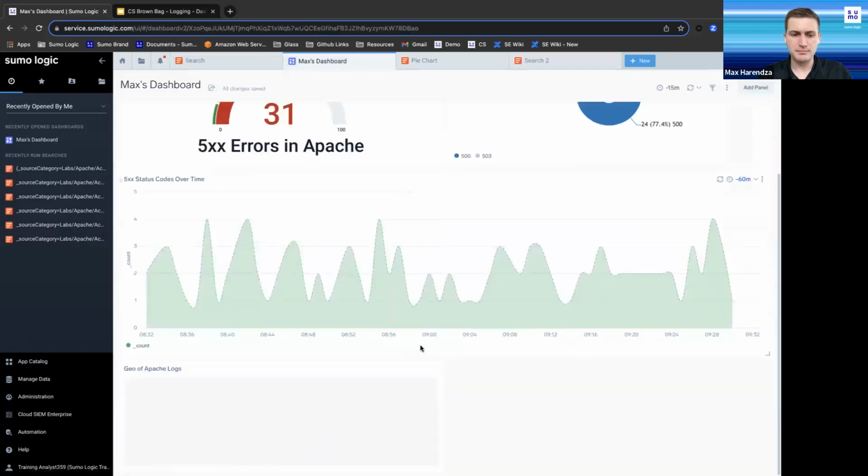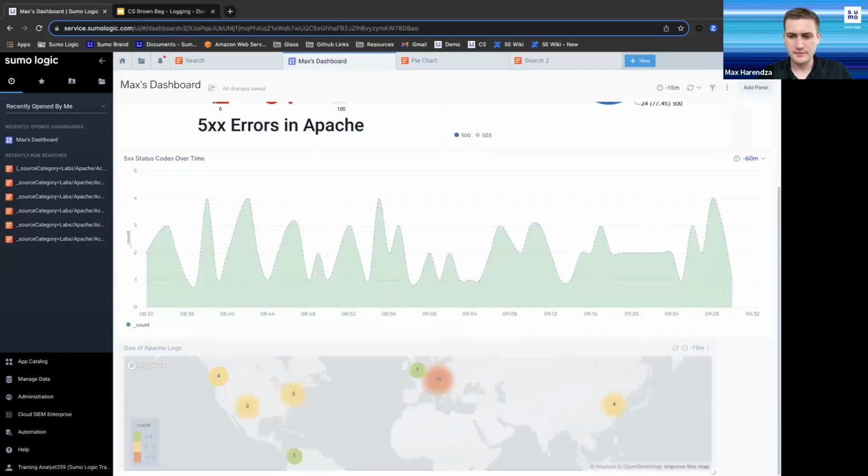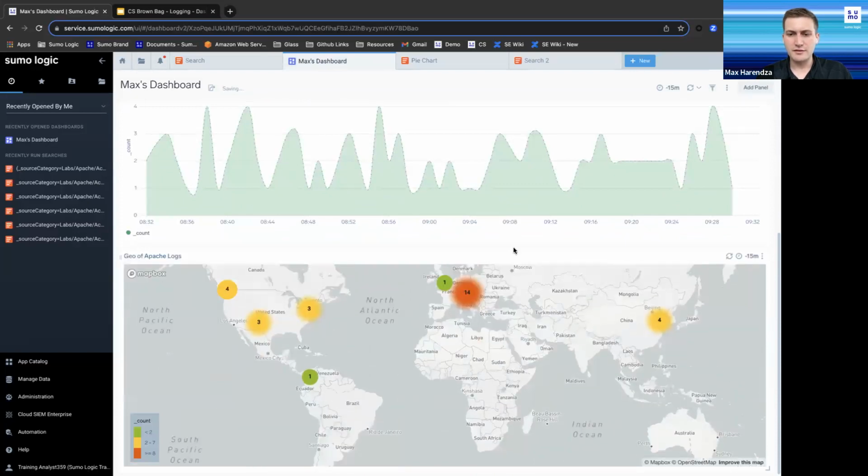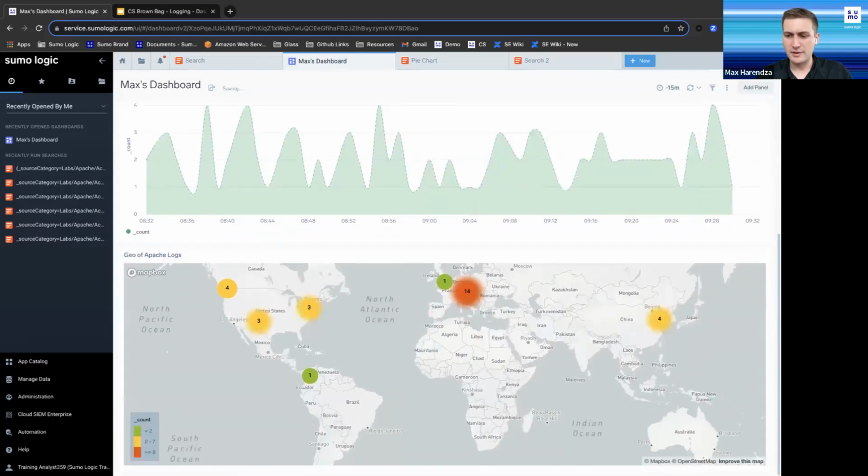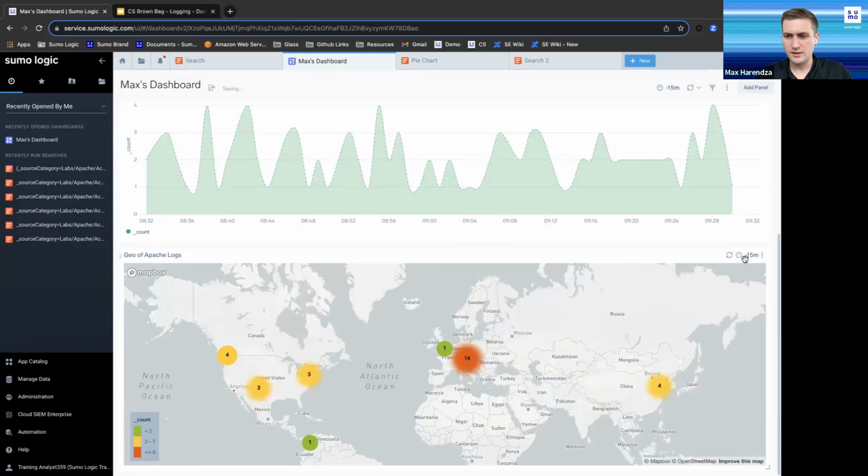I hope that brought that up here. So now you have a geolocation of all of your Apache logs. But now let's say you say, Max, I'm more on the security side. I want to see if we're getting any requests from areas we might not expect. I want to only examine, say, Apache logs coming from China, for example.